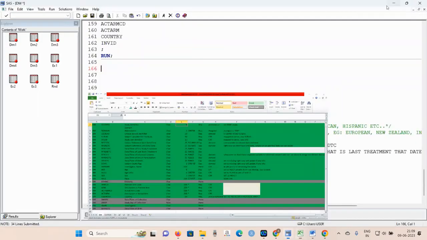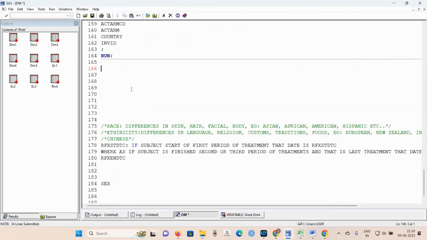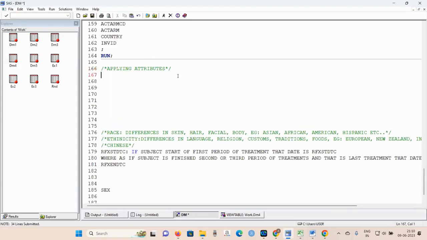So how do we do that? We're going to use the proc SQL. Define attributes, and this is very important. When you finish all the variables, you have to apply the attributes. This is mandatory for every data set.